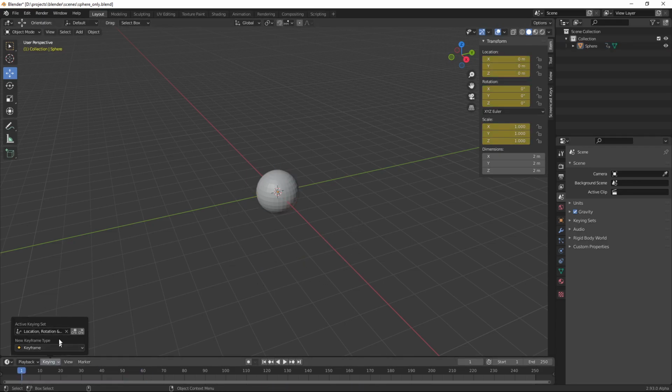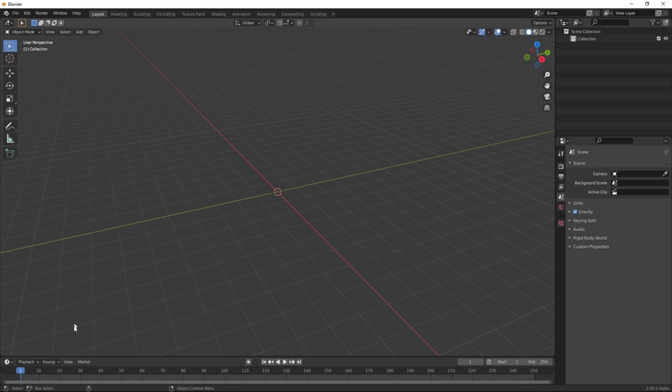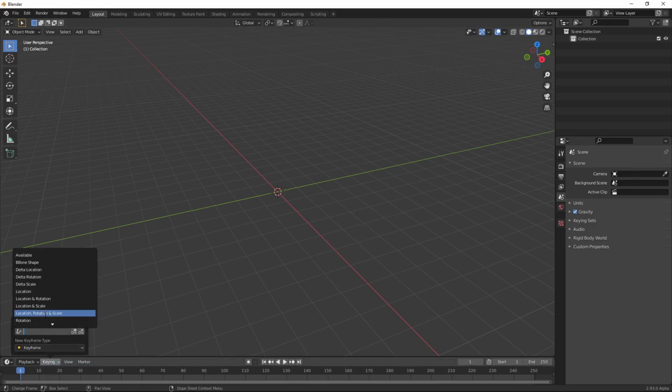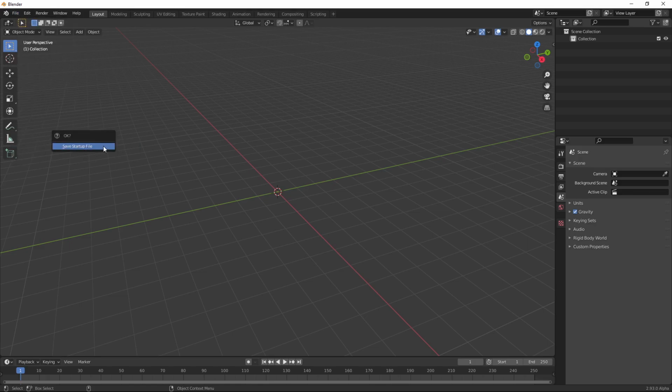If you don't want to have to set this every time you create a new scene, what you could do is create a new default scene that has this already set the way you want. Go to keying, set it to location, rotation, and scale, and then save startup file. Okay, and then now if we go to new scene, it's already got this setting.